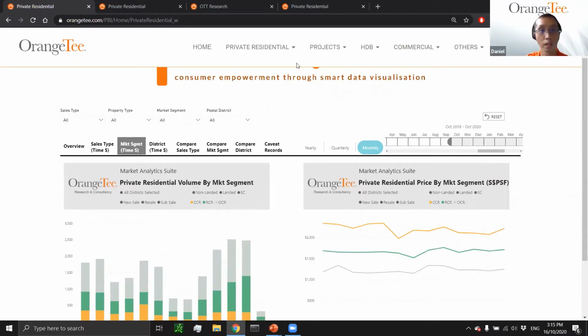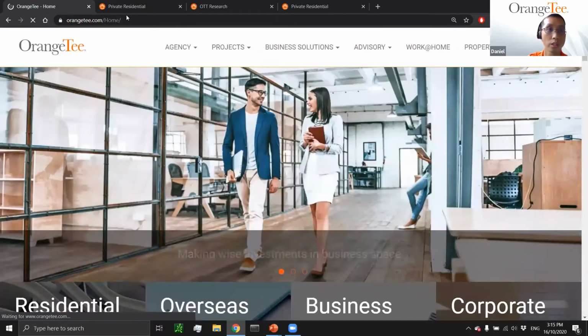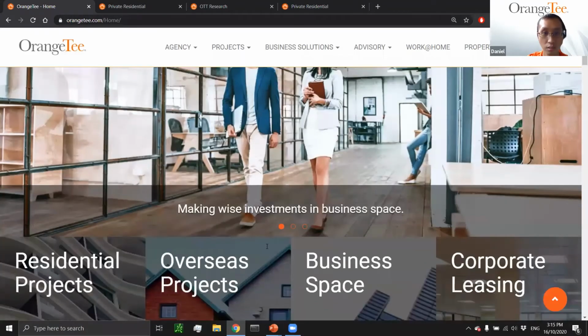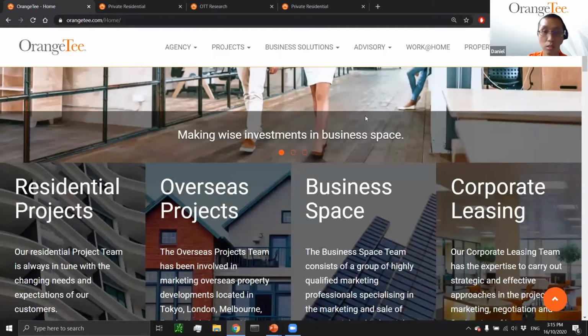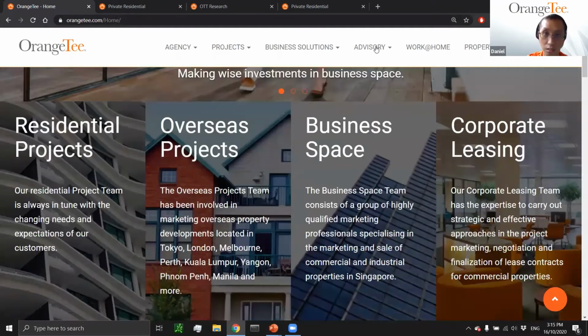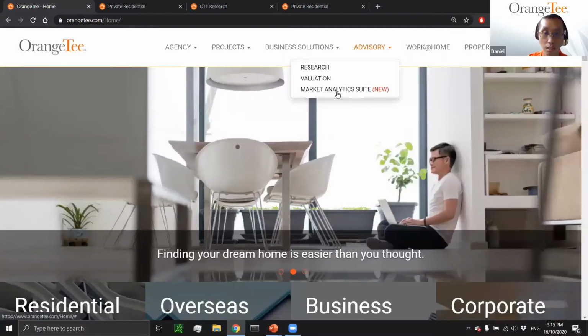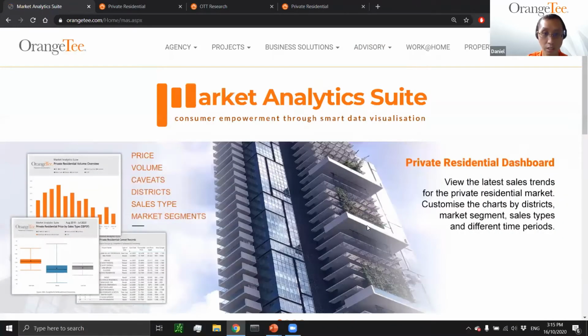So how do we access this page? You can go to orangekey.com. If you Google orangekey.com, you arrive at our Orangekey homepage. To access Market Analytics Suite, it's under Advisory, under the third link, Market Analytics Suite. And tada, you arrive at our landing page.